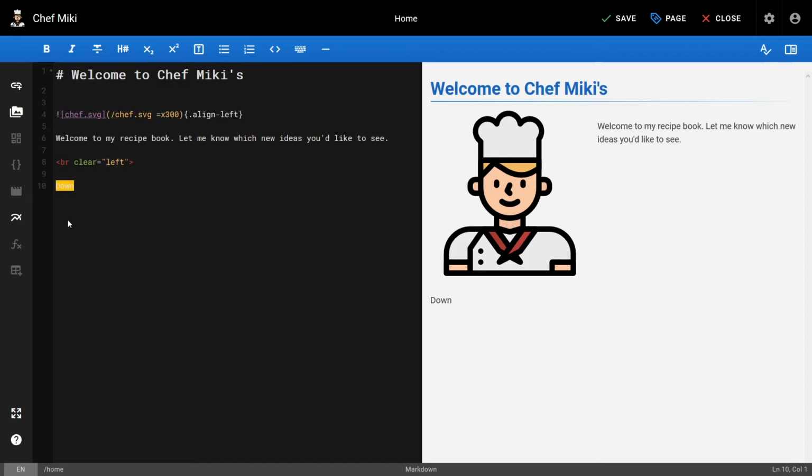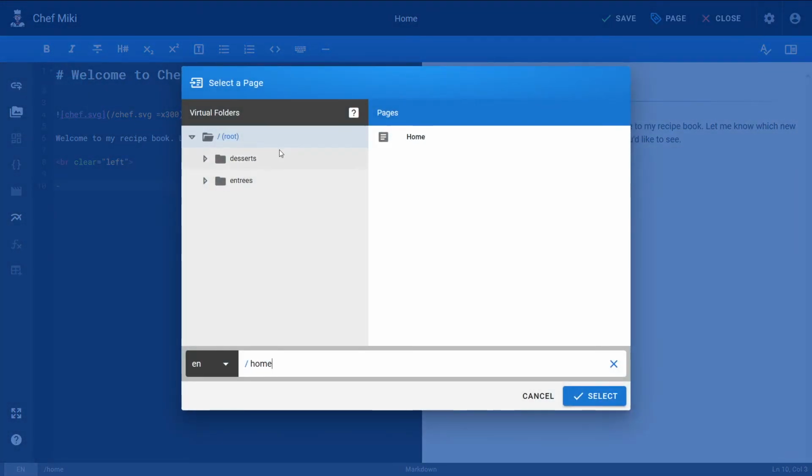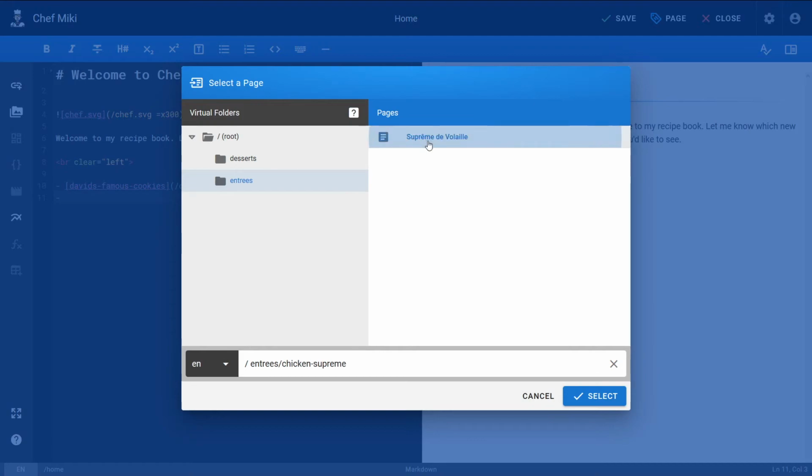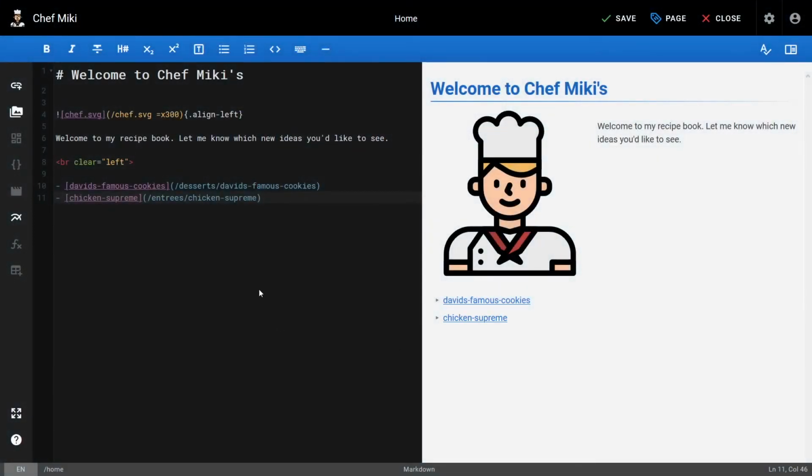And the first thing I'd like to do, and I like to use this technique a lot on home pages, is to have a list of links. So first we'll make a list by starting with the dash, and then we'll add a link. And I know I'm going to put those famous chocolate chip cookies on the list. And then I'm going to add another item with another dash and put the Suprême du Volaille on the list as well.